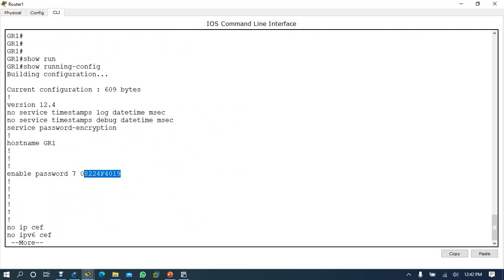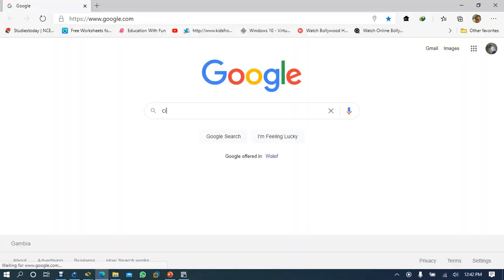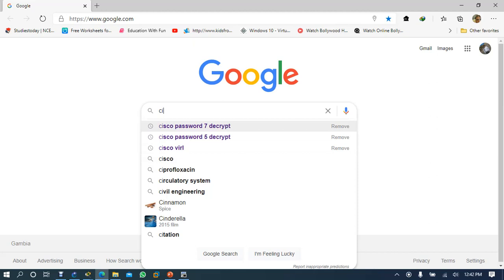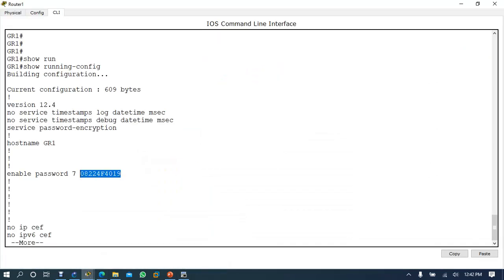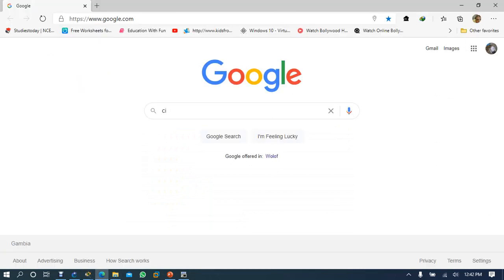Yes. So now maybe in this also there is a problem. So let me copy this, select this and copy. Come to internet, Google, Cisco password 7. This is password 7. You can come here, see password 7. So Cisco password 7 decrypt.